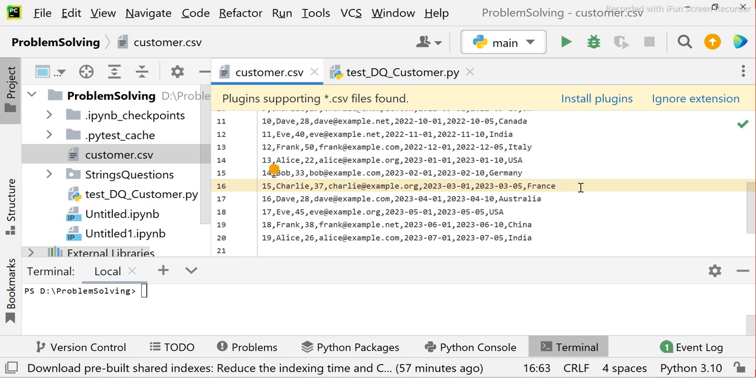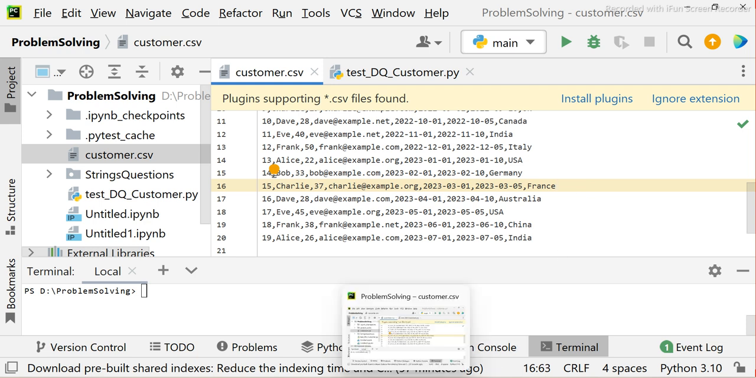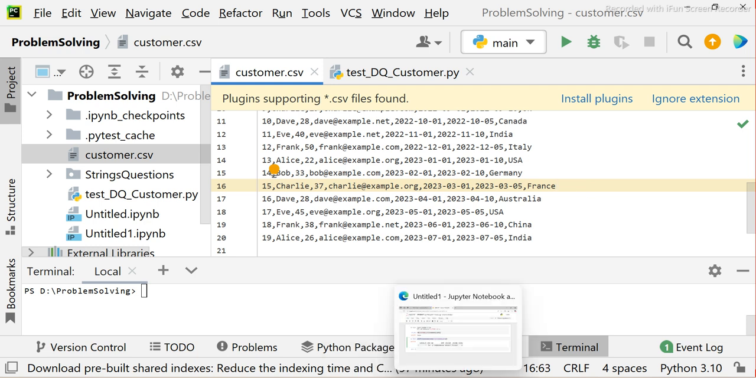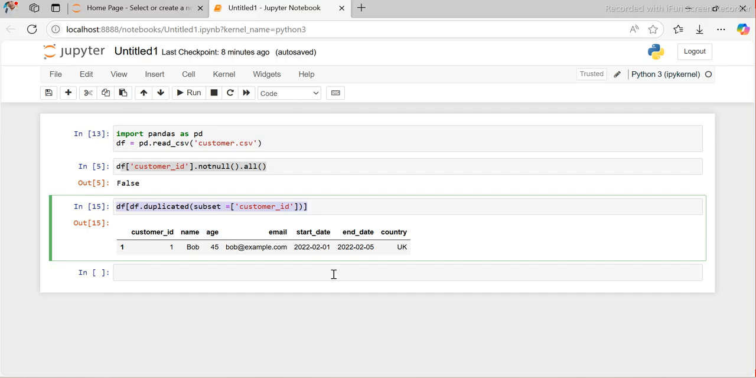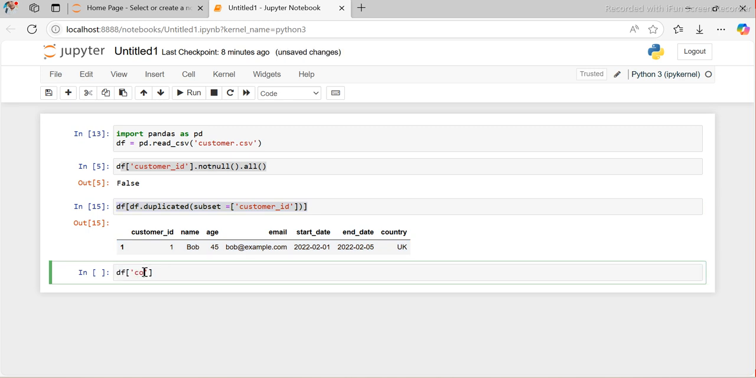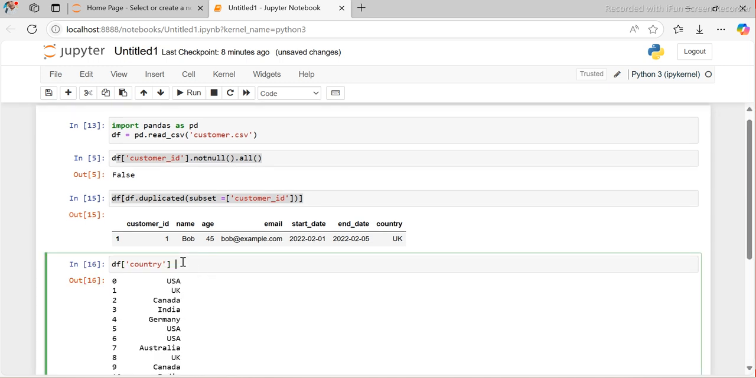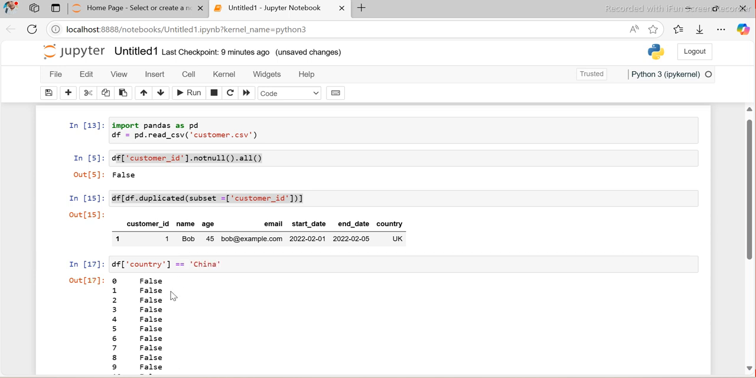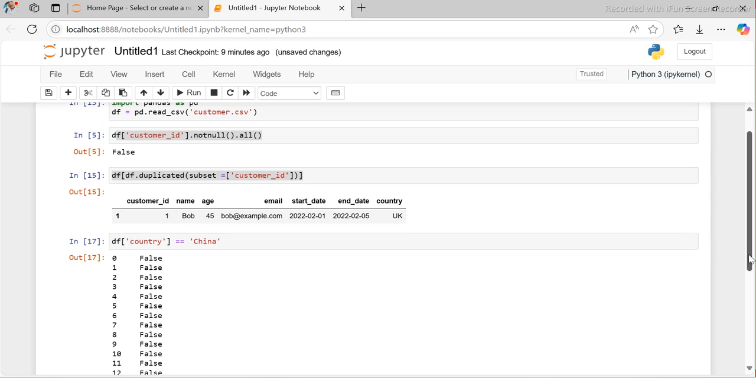So let's try to write how we can check this particular country. I will run an assertion. Let me write it. Can I say just df and then country? I'm just showing you step by step. This is actually giving you the column. Now if I say equals China, let's see what happens. Everything is false, which means there is no China.